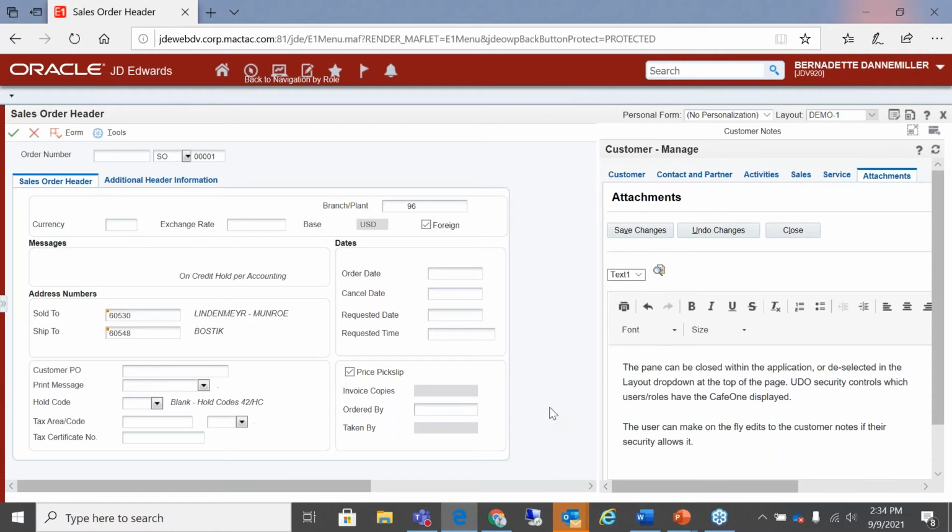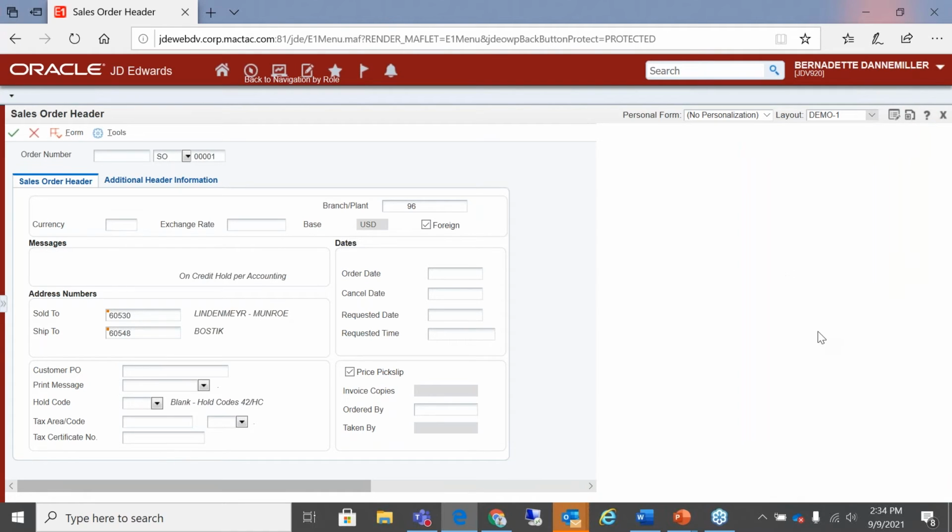And then there's a second CafeOne that I've got going on here that is conditional. CafeOne views can either be driven so that as soon as you get the data to actually feed the CafeOne query, it's going to display it. You can also have conditional CafeOne displays.